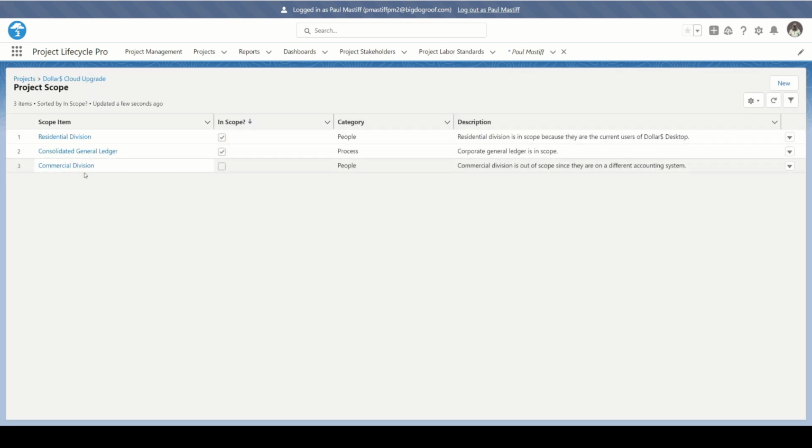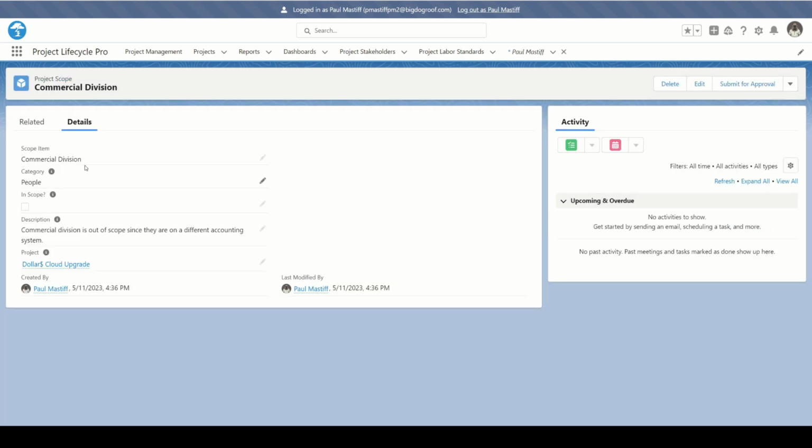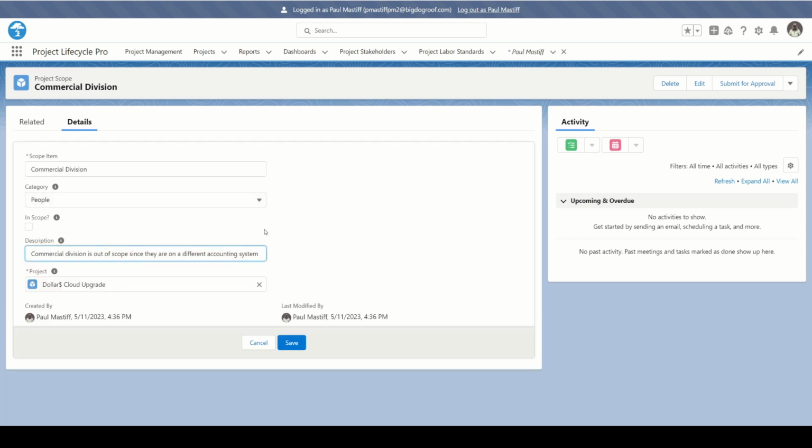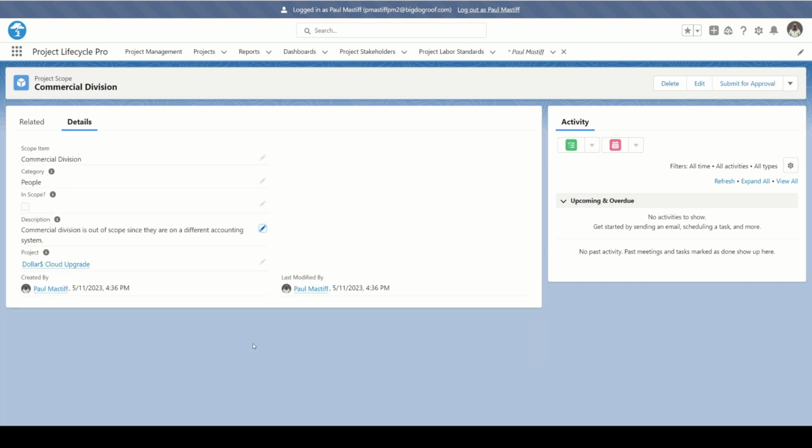We have the commercial division. It's marked here as out of scope. The commercial division is out of scope since they are on a different accounting system. Makes sense. Cancel that out.